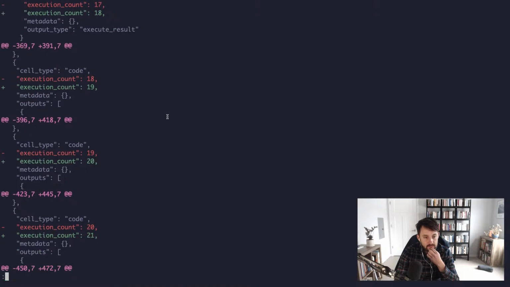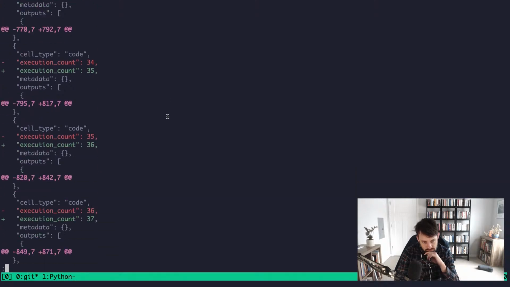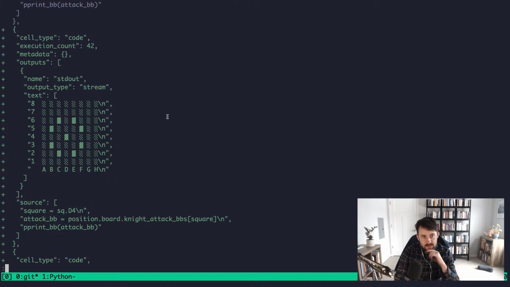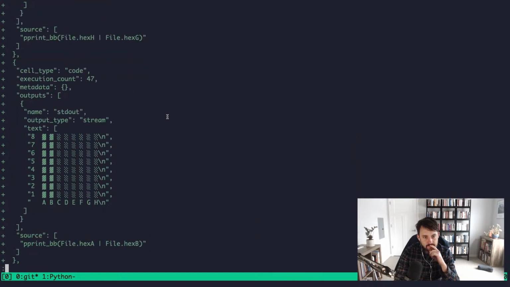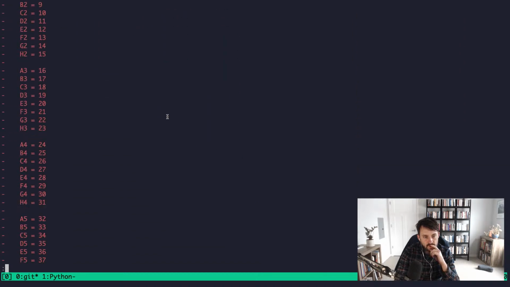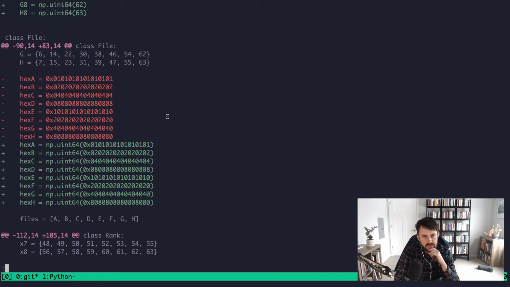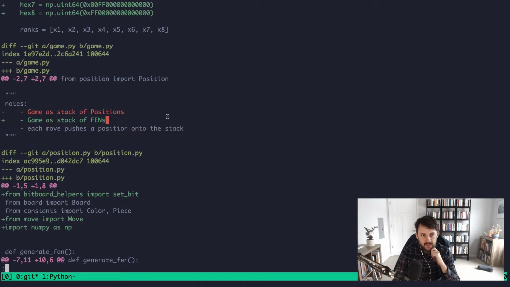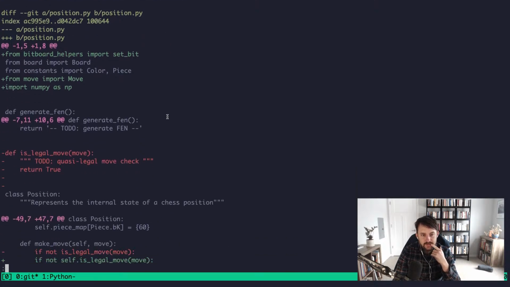Jupyter Notebook diffs are hard to scroll through. It's cool that they're represented as JSON though. I don't really care about the Jupyter Notebook changes for the last little bit of code that we've been working on. So this all changed to use Numpy unsigned ints. Same for the hex number representations of the ranks and files. Yeah, we'll be storing the game as a stack of FENs until I realize that there's something wrong with that approach.